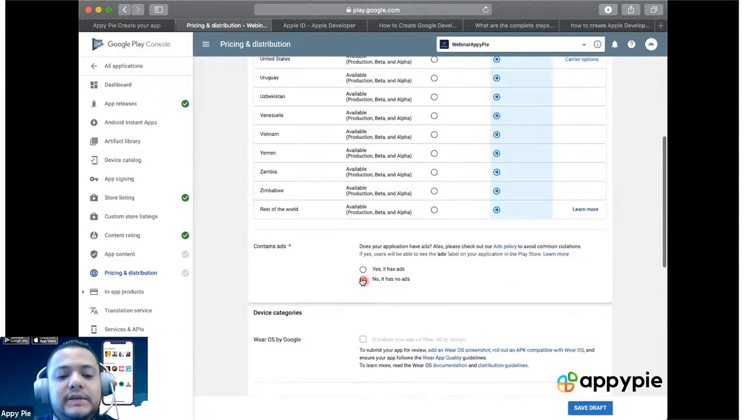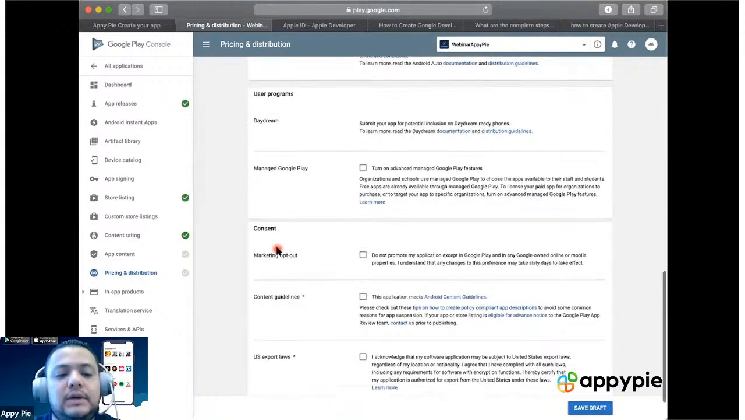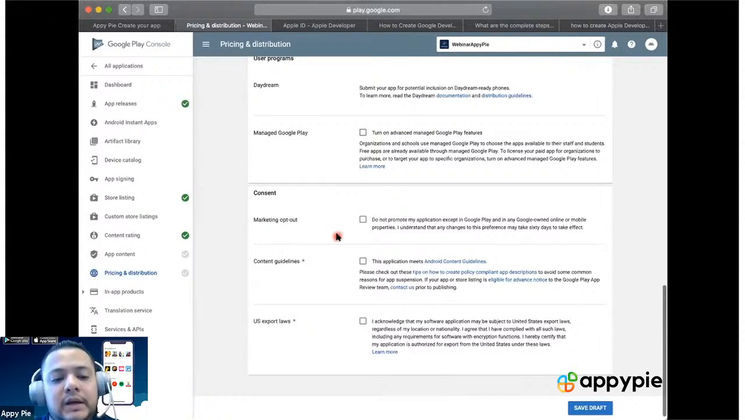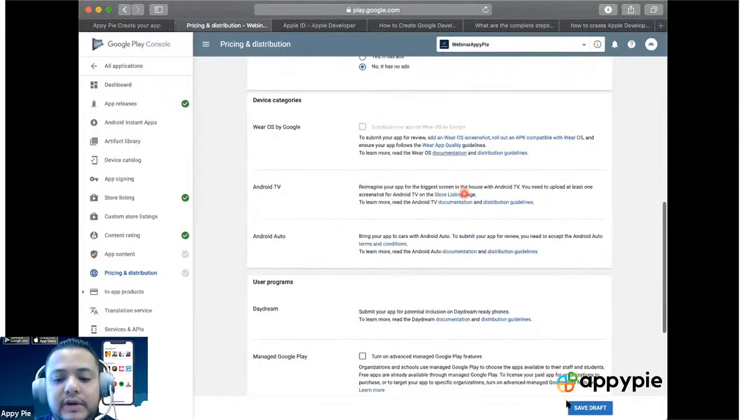Next, you're going to want to come down here to contains ads. I'm going to say no, it has no ads. Next, we're going to come down to consent. Under consent, you're going to want to select content guidelines. You're going to check mark this. And for US export laws, you're going to want to go ahead and check mark that as well. Okay. Once you've done that, guys, you're ready to save it.